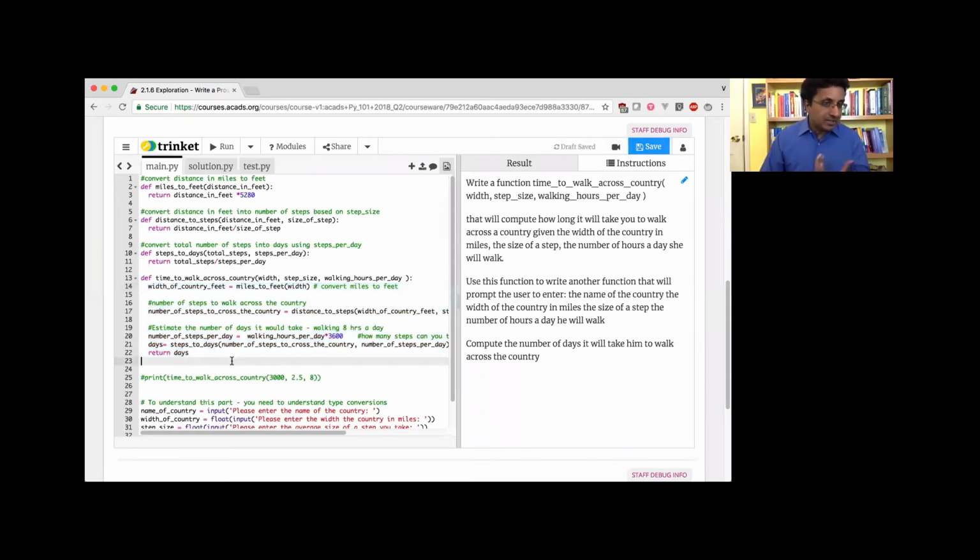So it's a very terse language, right? And that's why I said the names are important. Because if the names are good, you can read it like a sentence, right? Say, for example, I'll read this sentence. Compute the width of a country in feet by calling the function miles to feet and giving it the width. That reads almost like a sentence.